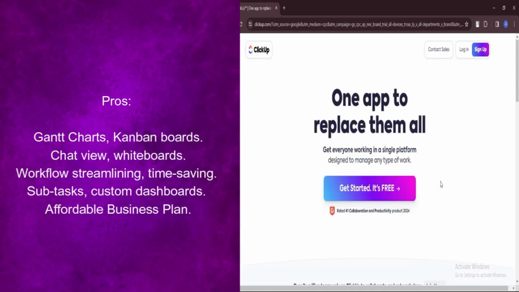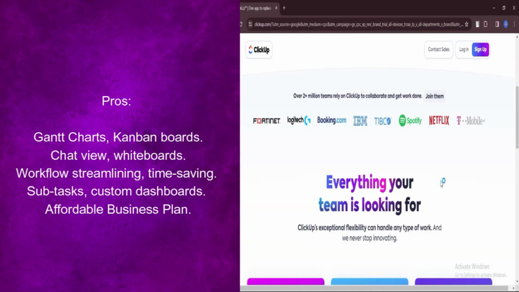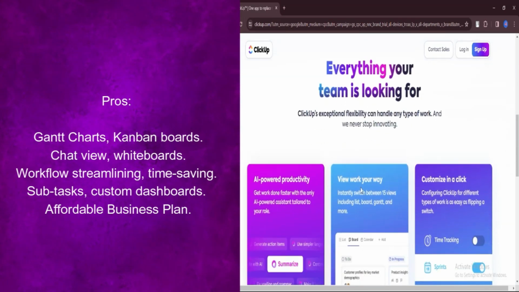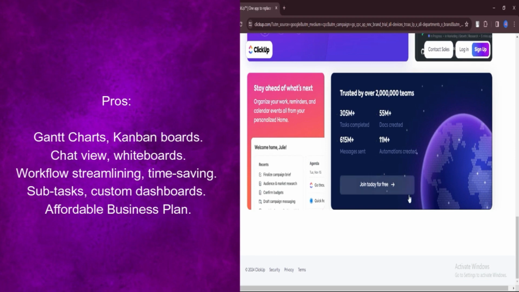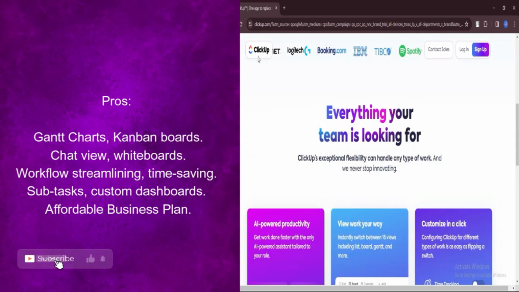Competitive pricing. The business plan offers excellent value for money compared to competitors like Monday.com and Wrike, making it an attractive option for businesses seeking functionality without breaking the bank.